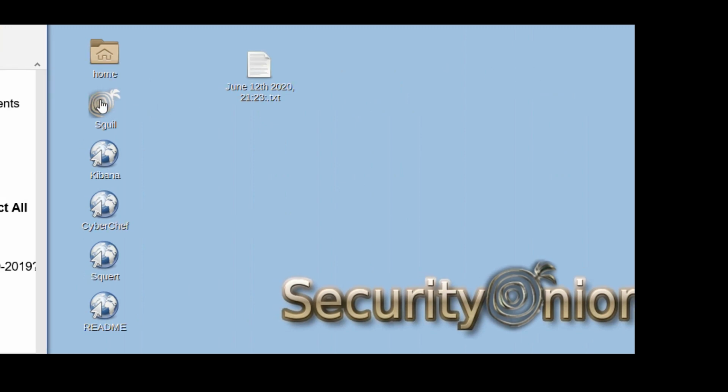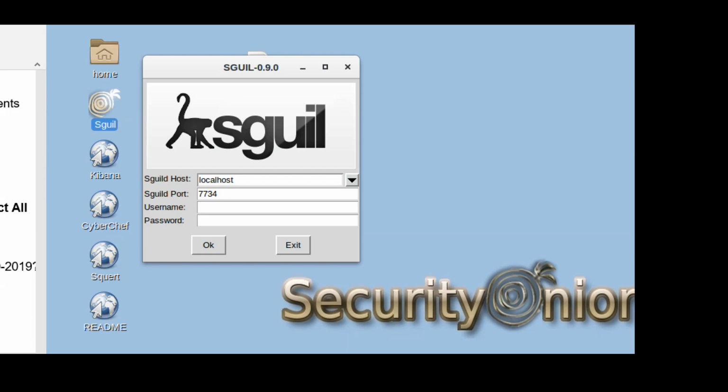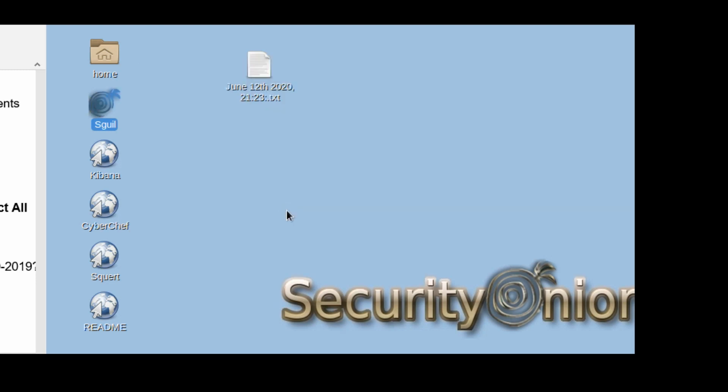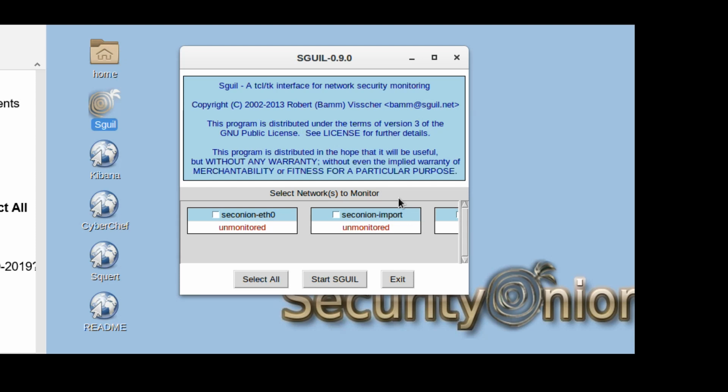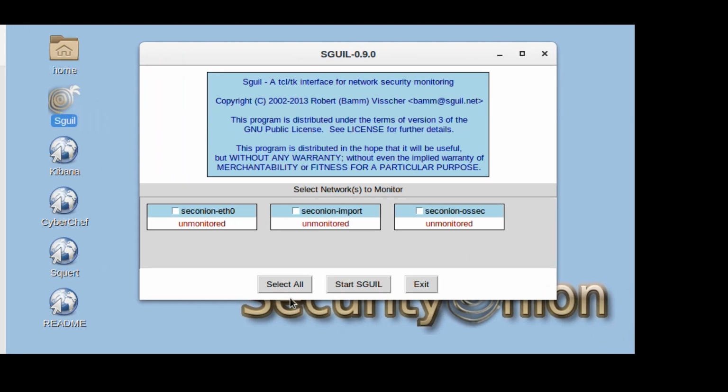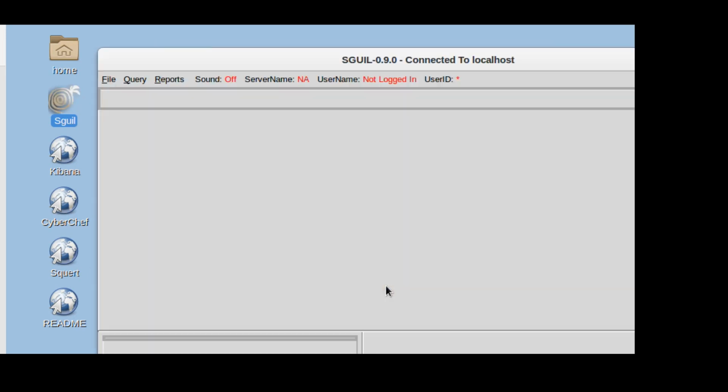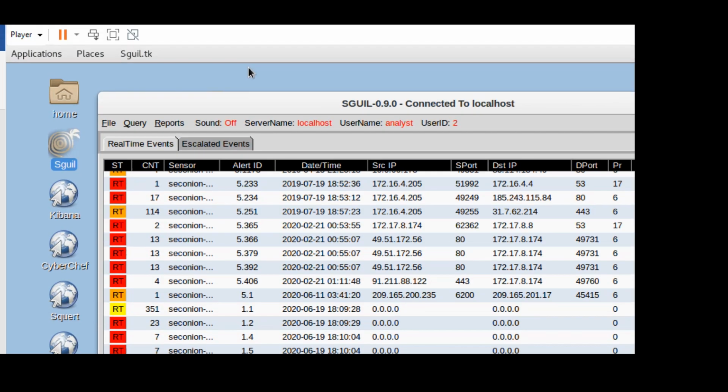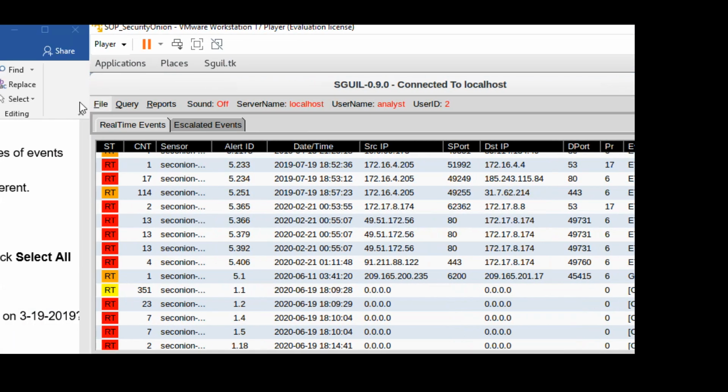I'll go to the desktop here and double click to start the Sguil user interface. For the username, I will log in as analyst. The password is CyberOps. For the interfaces, choose all the interfaces and then start Sguil. So this is the Sguil interface that we want to investigate.